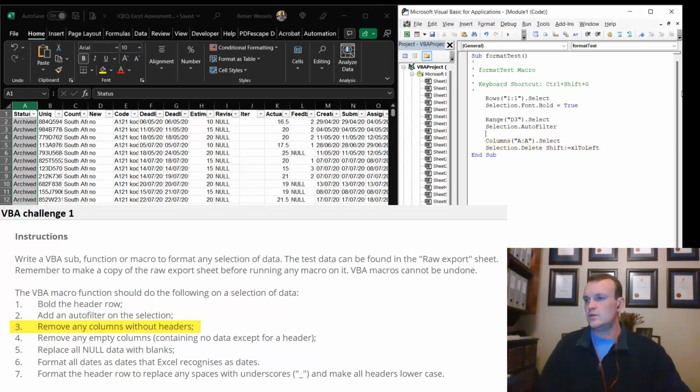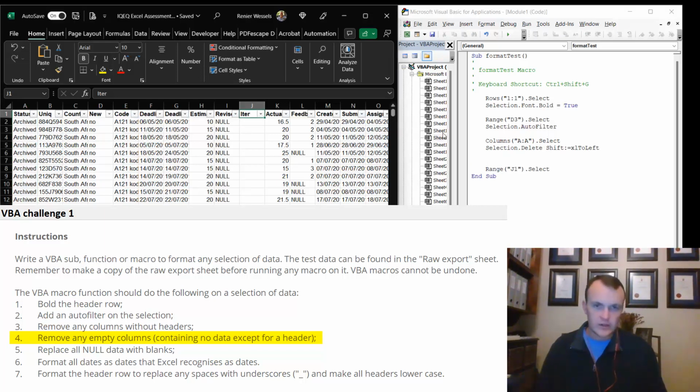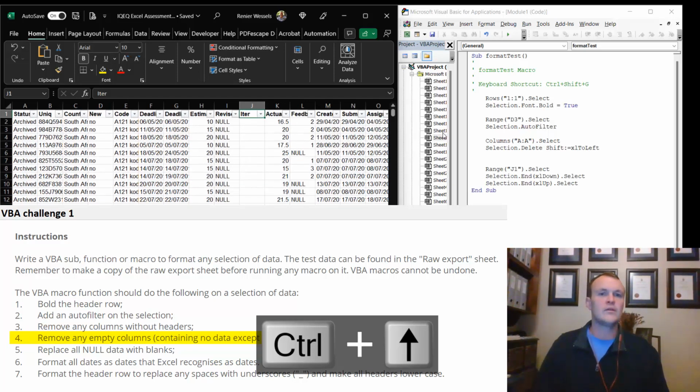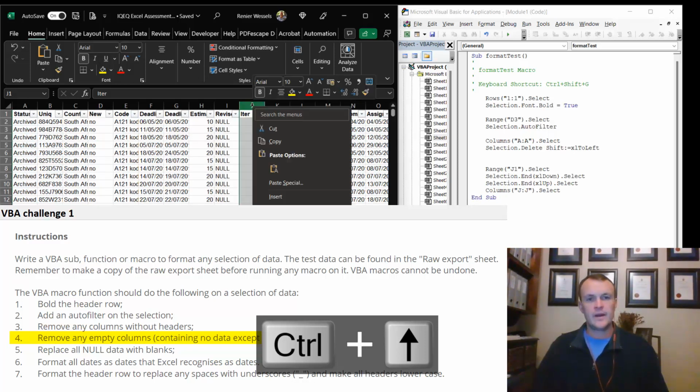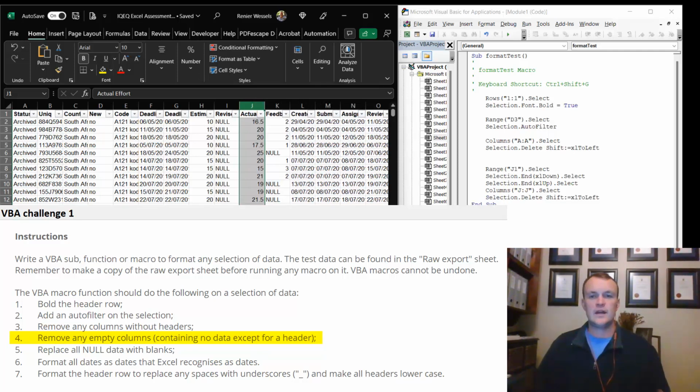Okay, cool. And then the next one is removing empty columns containing no data except for a header row. So that would be a column like this, and how I can test that is I can go Control down, and that goes all the way down to the bottom of Excel. And if I go all the way up, I can see that this is definitely an empty column. It has a header, but there's no information in it, and the instructions are saying delete that as well.